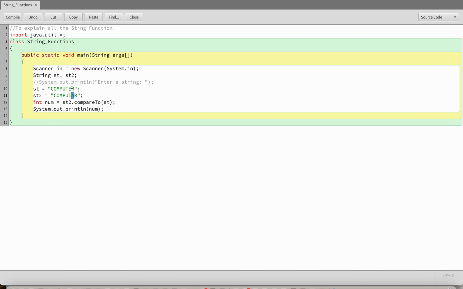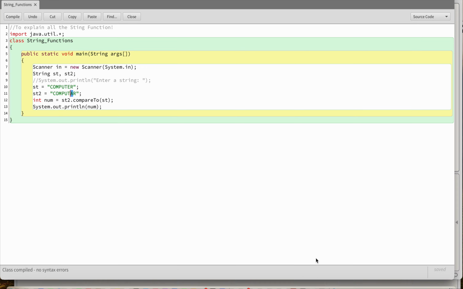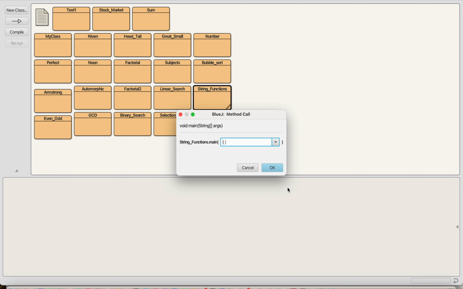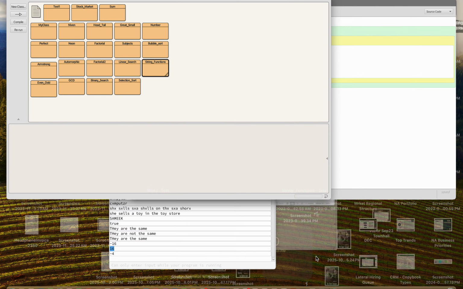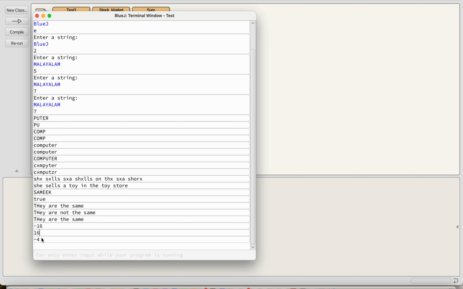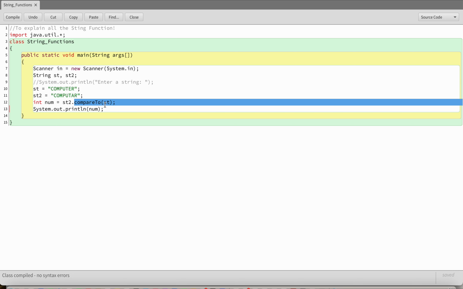This is 65, this is 70. These 70, this is 65. According to my guess, it should give me minus 5. Oh, minus 4. So E is 79 actually. So minus 4. And like that, you can play with these kinds of strings, you can play with this function.